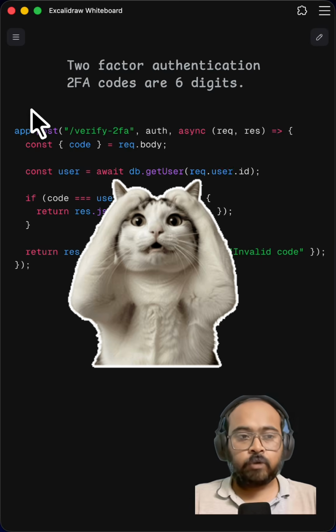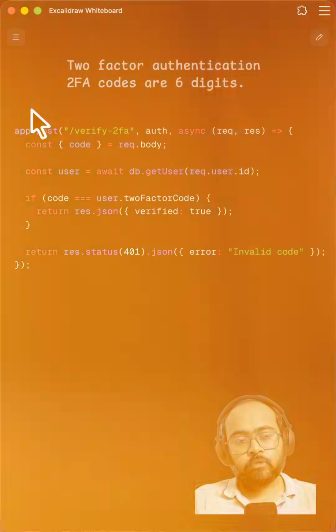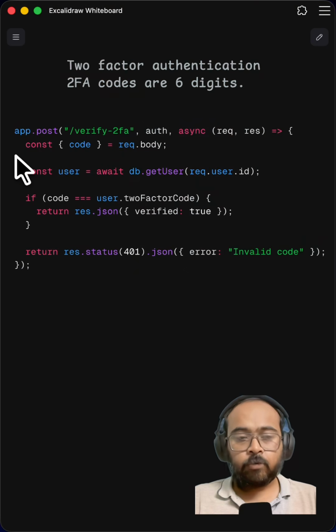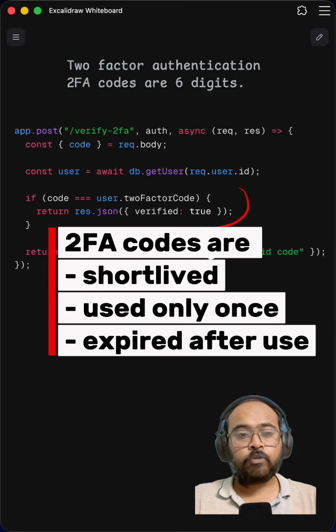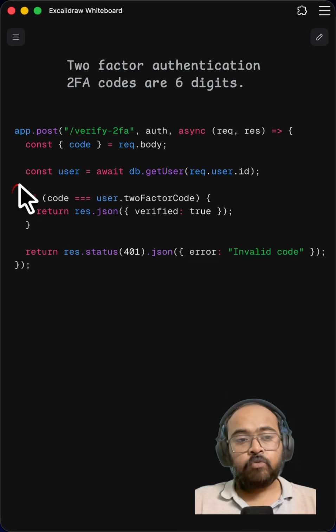Now you can pause the video and try to figure it out. Okay, so the first issue, I think you might have already guessed, is that in this line we are storing the code in the database, but two-factor authentication codes should be short-lived and temporary. It should not be a permanent code. That means you should not be using the same code again and again for the same user.